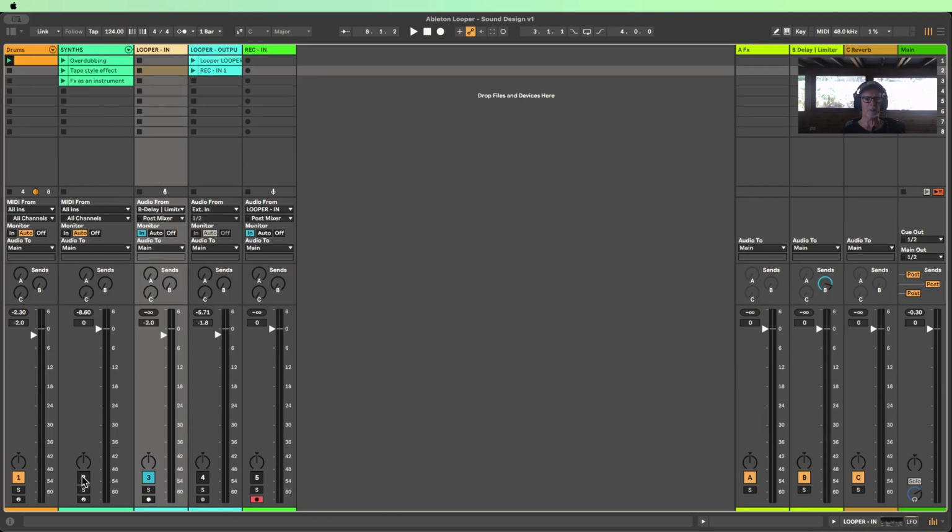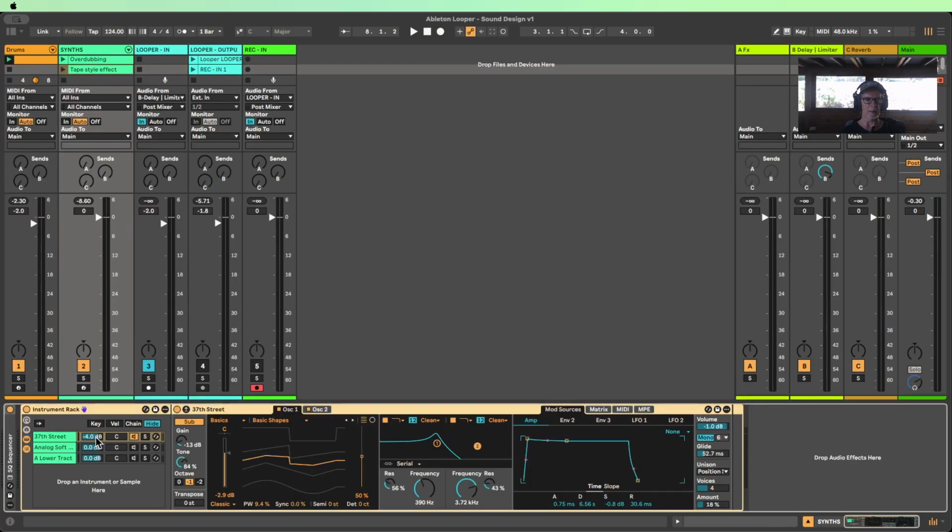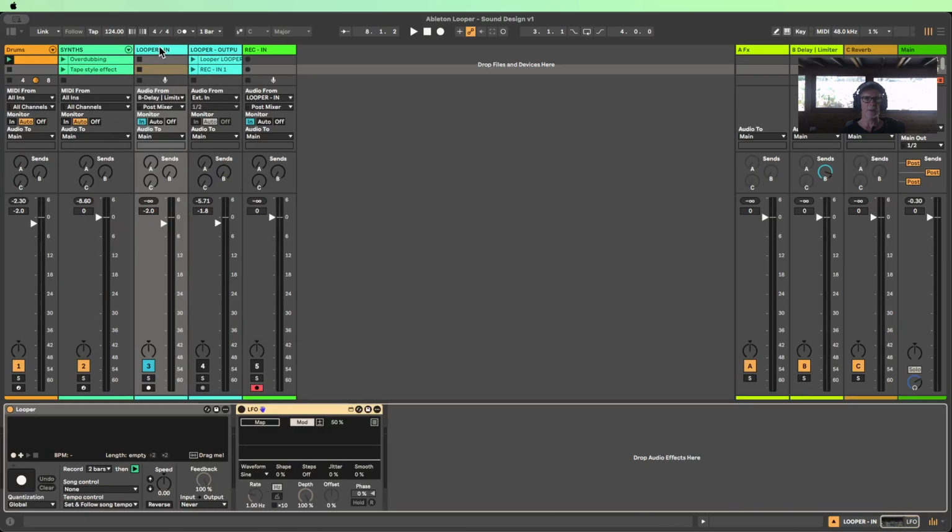Back to the synth track, let's turn that on. Let's choose a synth. I've got one, or the chain, turned on here. I've turned the volume down a little bit because that was a particularly loud patch. And then I'm going to capture that into the looper as my first example of using the looper. So let's hit play and let's do our first capture here.